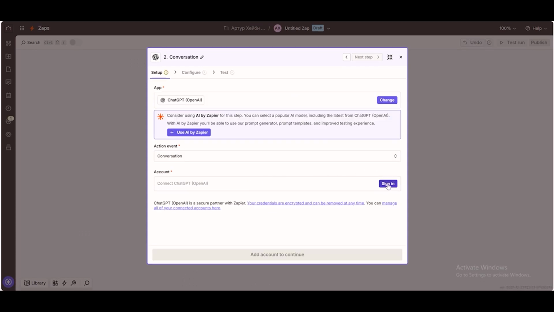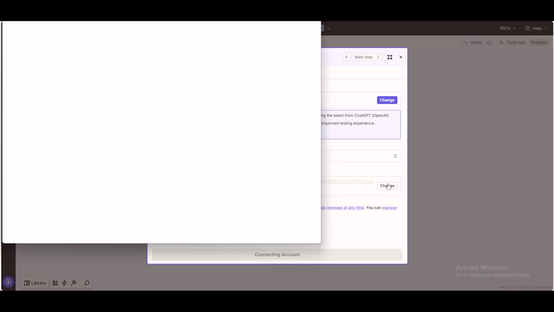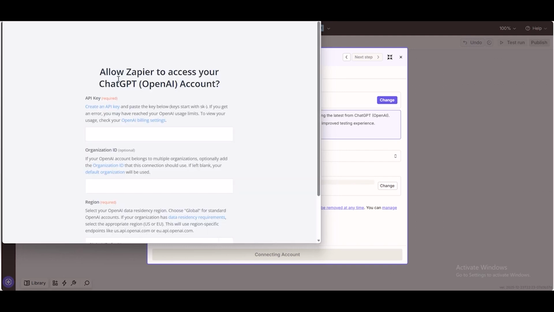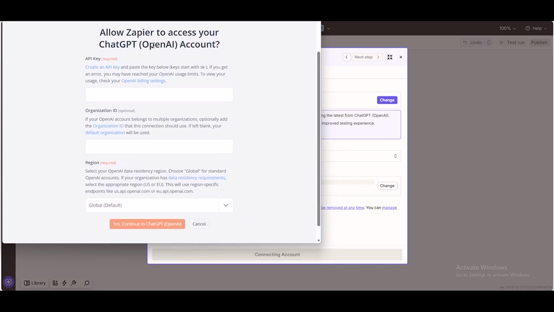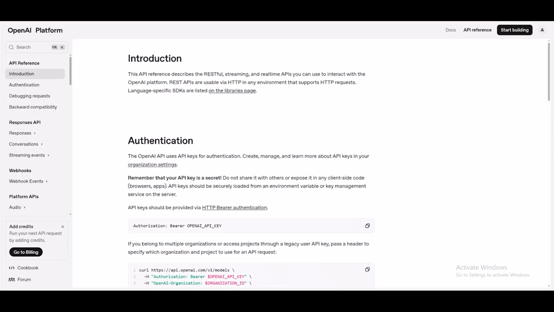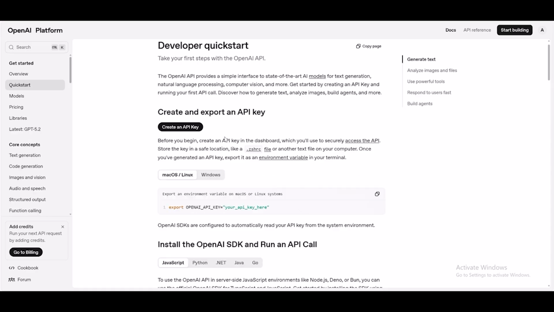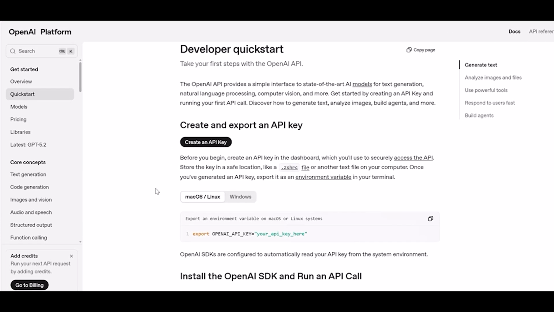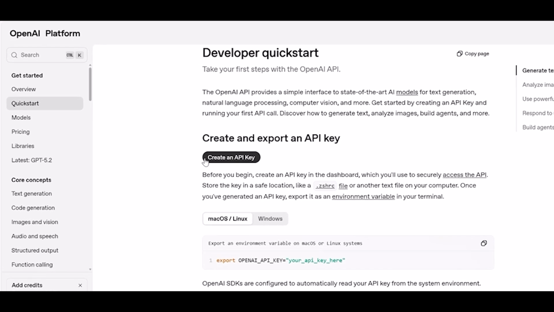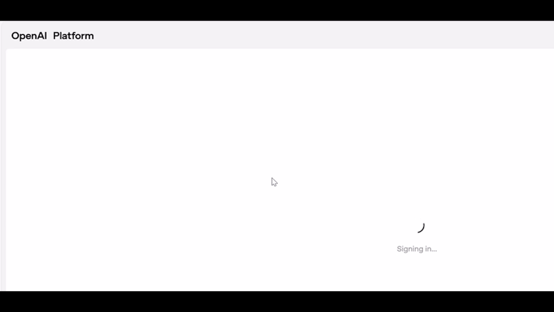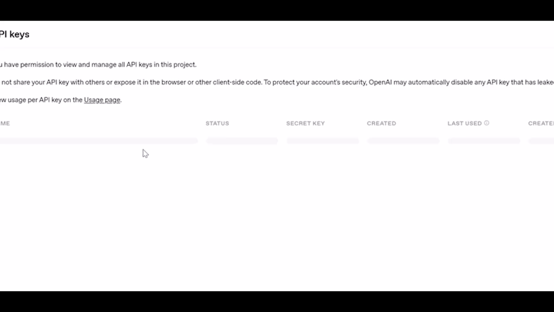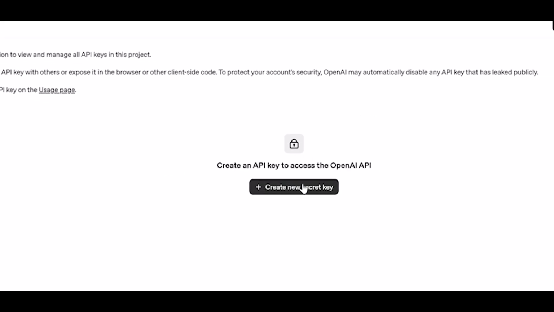At this step, Zapier asks for access to my OpenAI account. This is required so it can send email content to ChatGPT and get a reply. I am signing in to OpenAI. Zapier does not see my password. This is handled directly by OpenAI. Here you need to find create an API key. And then creating the key.